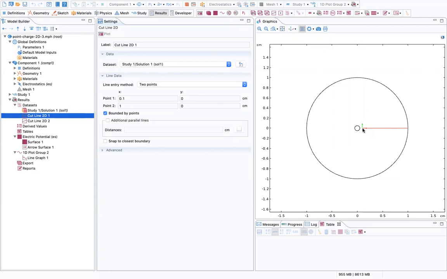So it's not plotting from the center of the circle. It's not plotting from where exactly the point charge sits. However, in our formula, when we have 1/4 pi epsilon naught Q over R for electric potential, that R is measured from the exact location of the point charge, or from the center of this circle. So that is a confusion. So what we can do is actually set this cut line from 0, 0, from the center to the outer edge, as you see here.